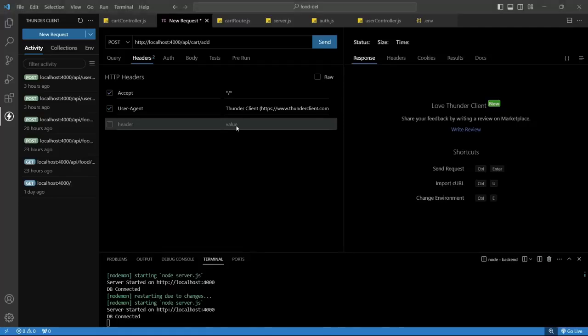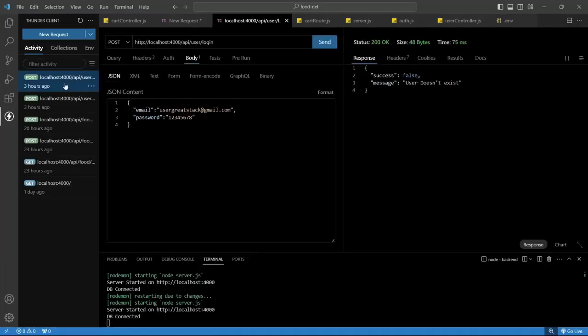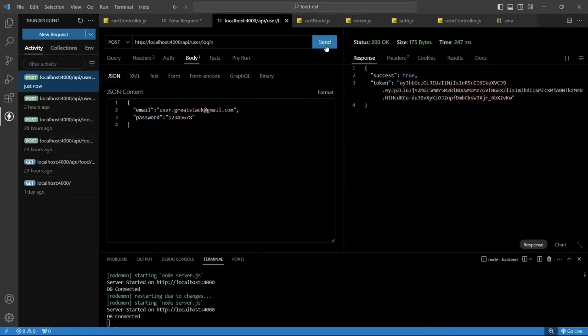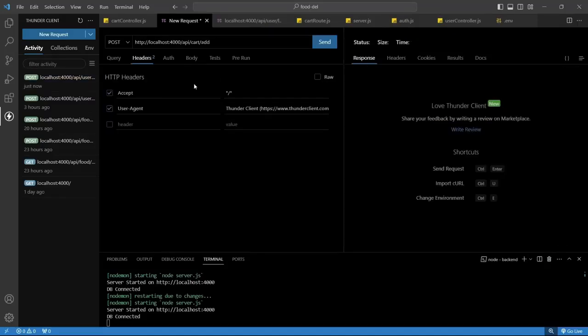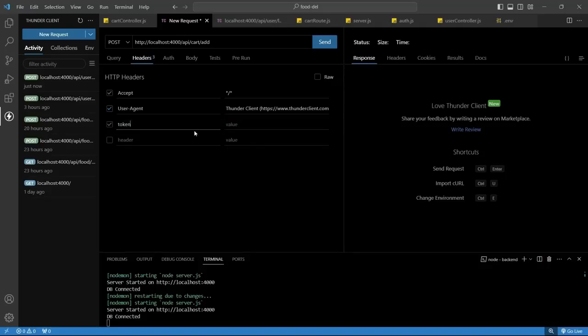To get this token, let's go to the previous login API, and here we will add the correct email ID. Click on the send button. So here we have this token. Let's copy this. After that, in this header we will add token, and in the value we will paste this token.